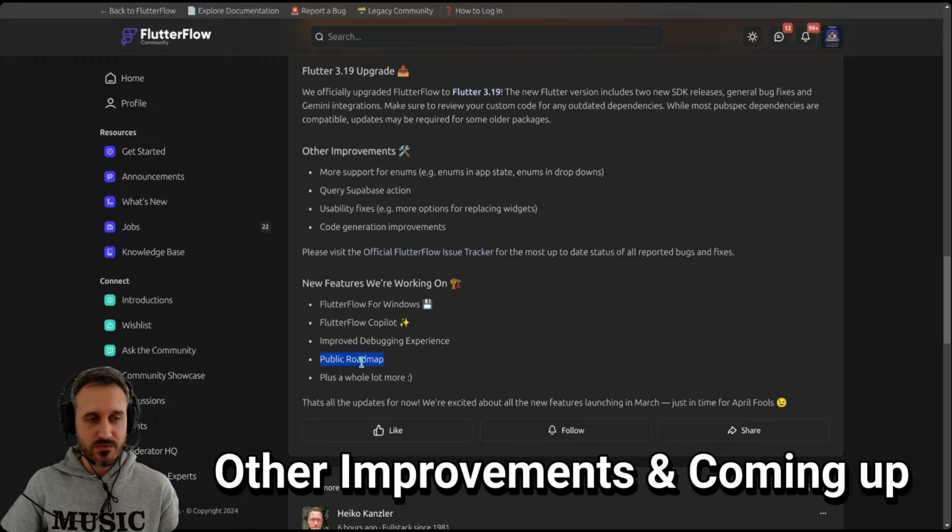We actually have a roadmap for Flow, so we'll actually know what features they're going to work on until the end of this year. So that's great, actually. Thumbs up, and let's see if my predictions from last year will be met. Let's see how many of them. And then we have plus a whole lot more.